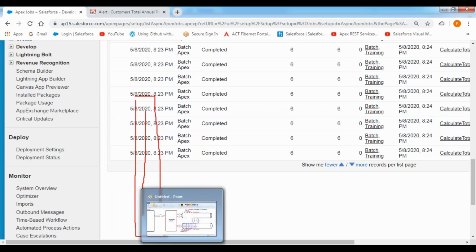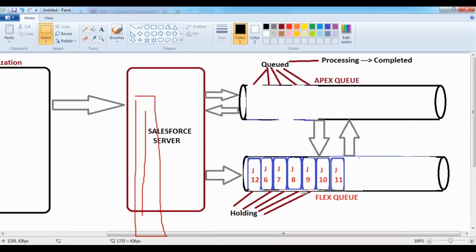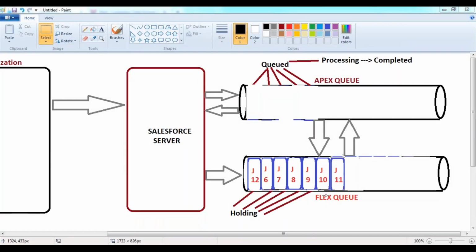This is how we can put the jobs into the flex queue, and from there it automatically collects the jobs into the Apex queue, 5 batch jobs at a time, and starts processing. This is how we can push more jobs into the queue in one shot with the help of the Apex flex queue concept.